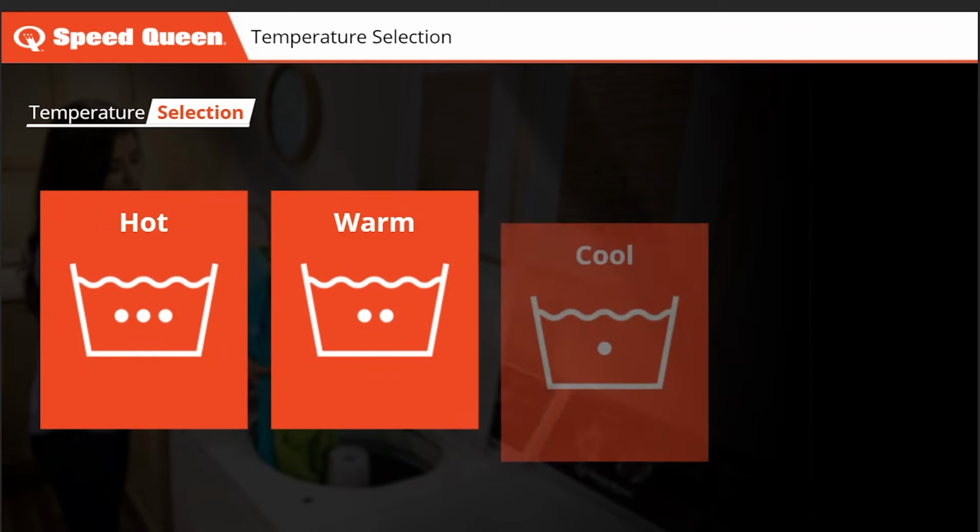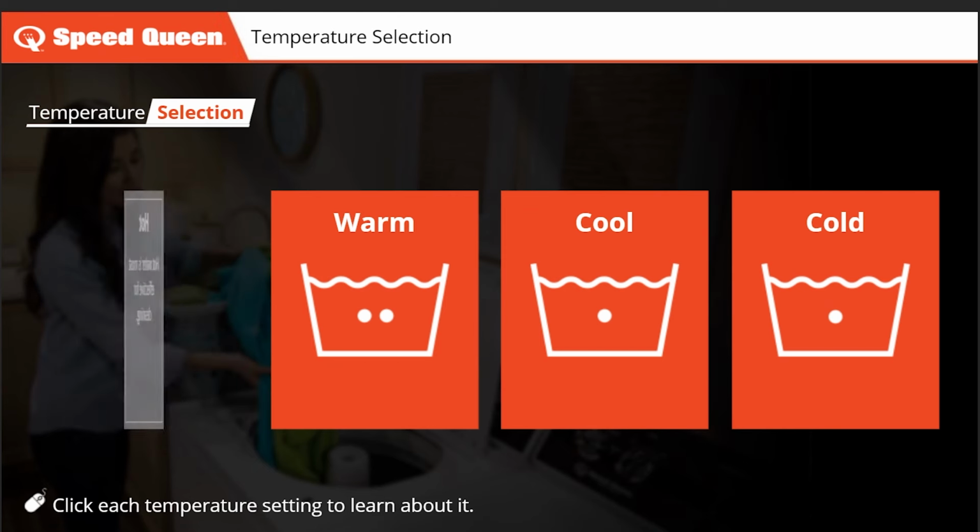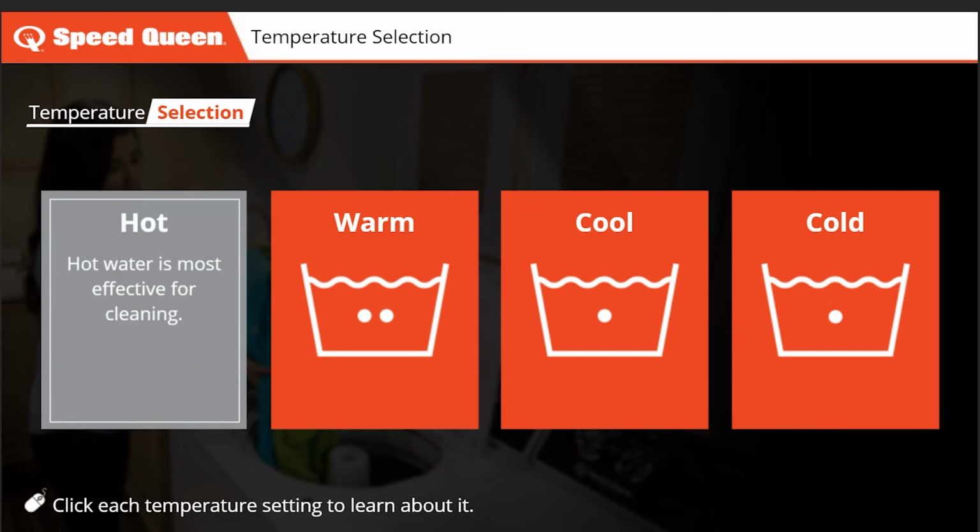Speed Queen top-load washers offer temperature settings such as hot, warm, cool, and cold. Click each temperature setting to learn about it. Hot water is most effective for cleaning, but it's not recommended for all fabric types. It is recommended that the user reads their clothing labels before choosing the hot water option.